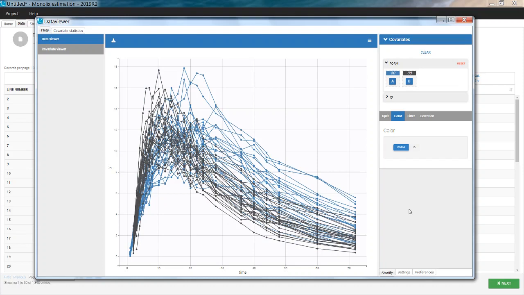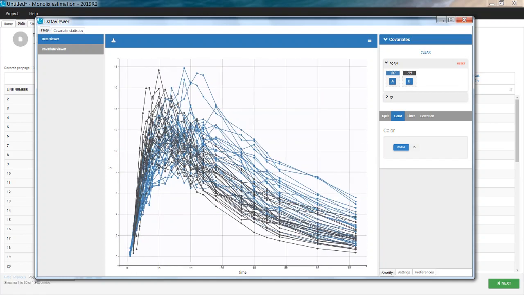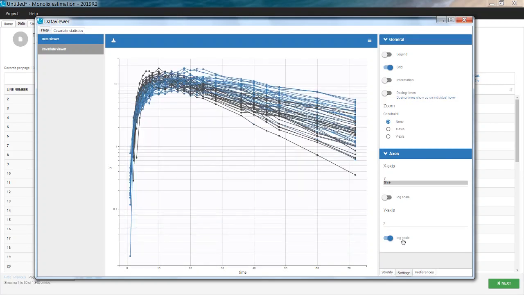I can allocate it and then use it to color or split the data. If I color by formulation and if I zoom on the absorption phase, I can see that the formulation in black, so formulation B, seems to have a larger Tlag and then a larger absorption rate. If I unzoom and check what happens in the elimination, it seems that they have the same elimination rate, which is expected. I see only a straight line, so I will try a one compartment model.